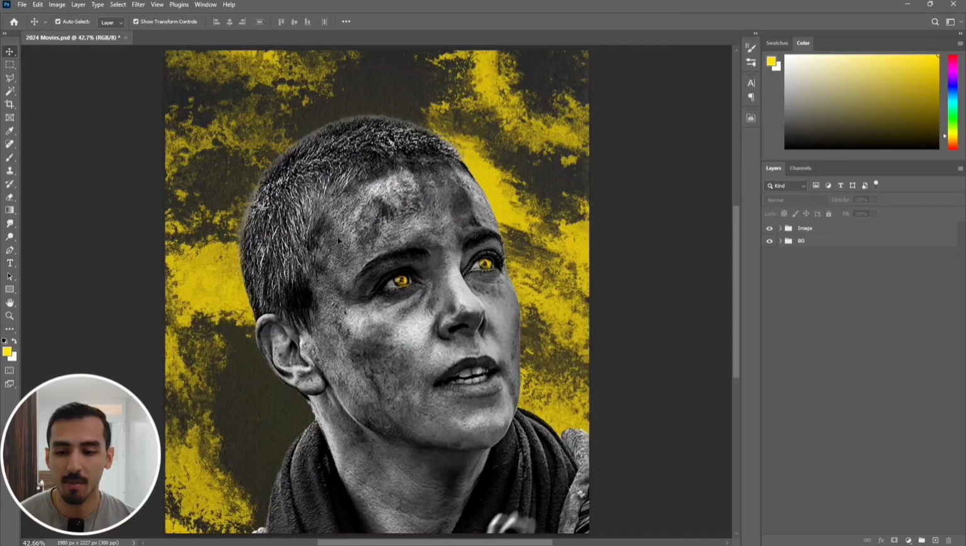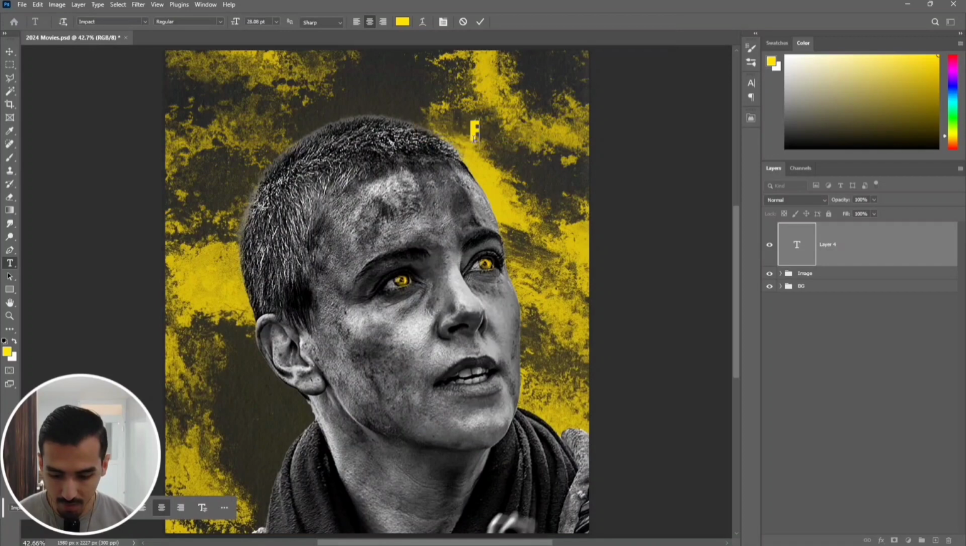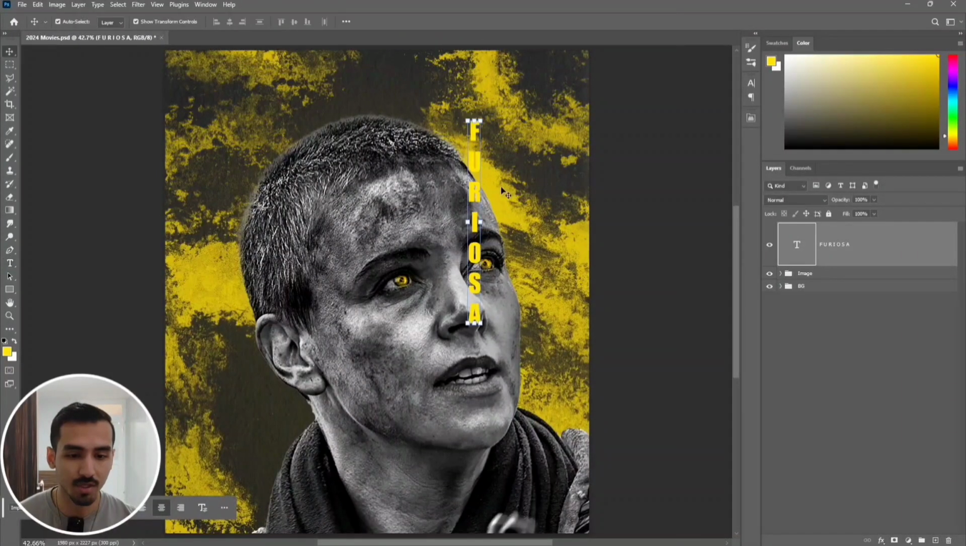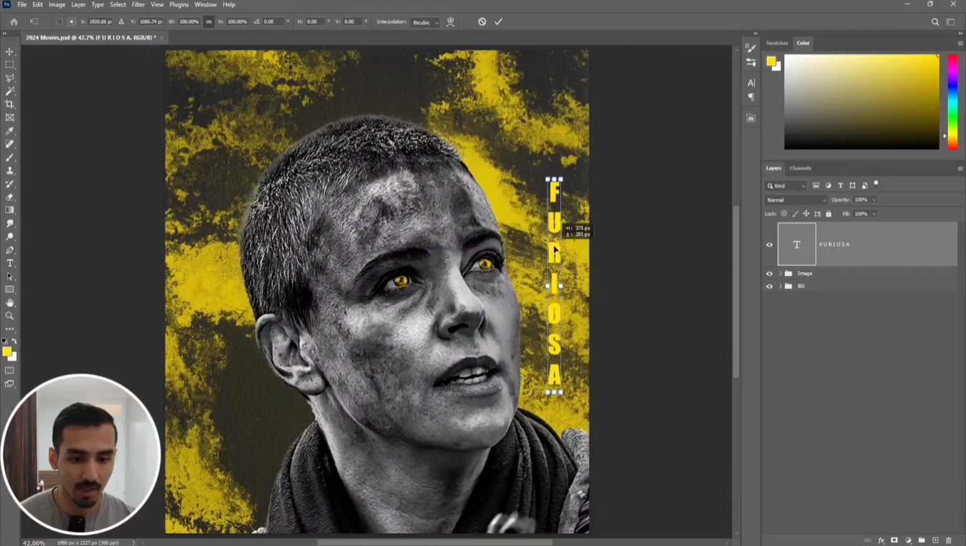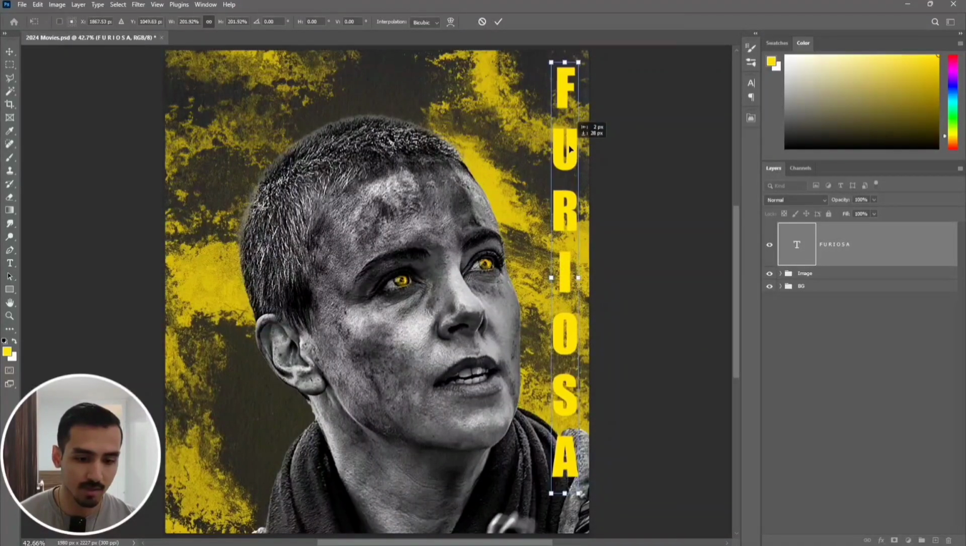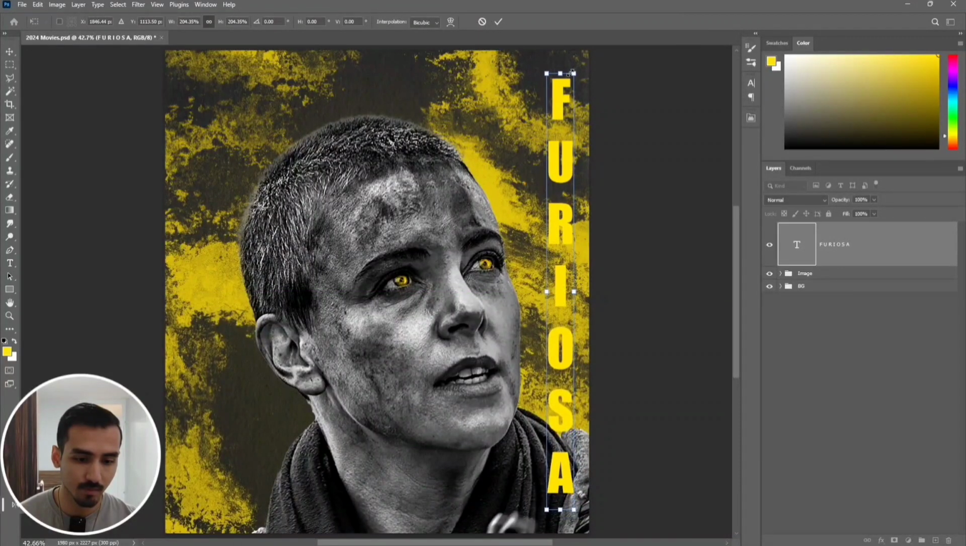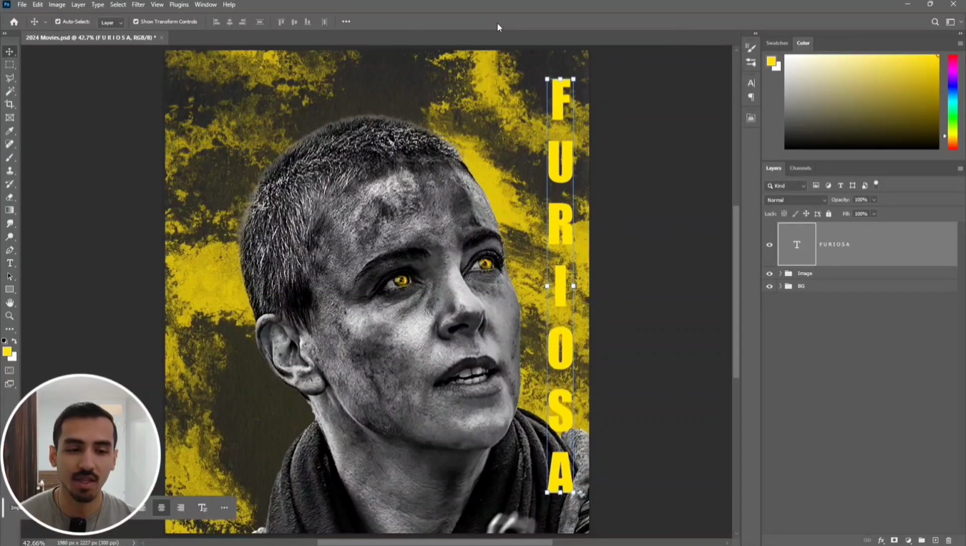Step number 3, it's time for text and it's time for an epic technique. At first, make your type tool enabled and click on your screen and write something. Now, when it's ready, apply your changes and press Ctrl T. Now change the position of it and increase the size. Something like this is okay. Yeah, it's okay. Now apply the changes.